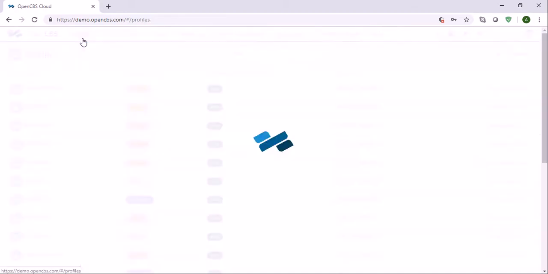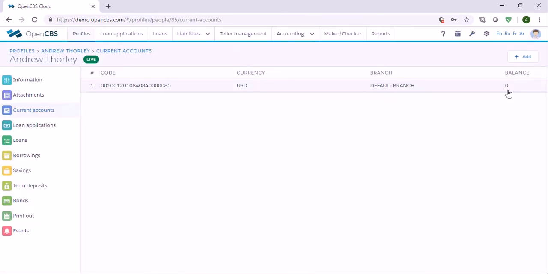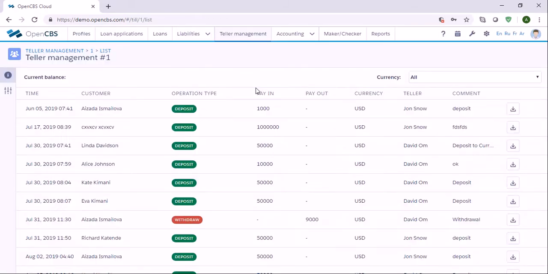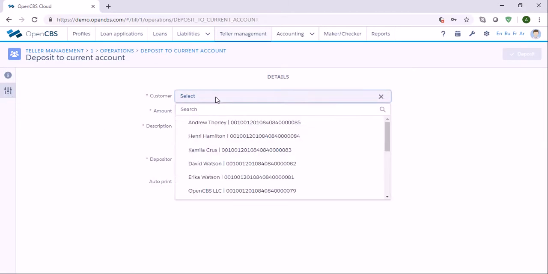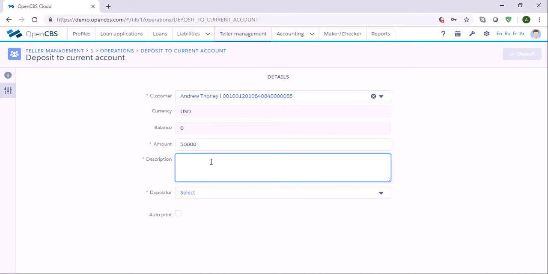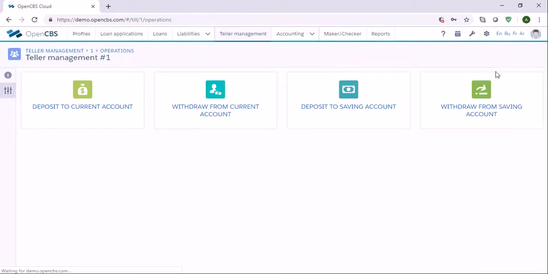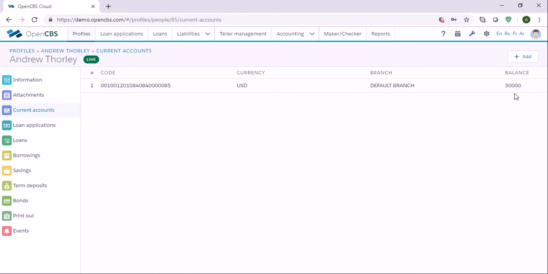So let's say that we have this customer, and if we check his current account, we see there is no money for now. We can deposit money into his current account through the teller management. We need to go to the tab called Deposit into Current Account, then specify the customer's name, and specify how much the customer would like to deposit. Let's say the customer is putting 50,000, and let's add some description here. Okay, so now we can click deposit, and let's go back to the customer. Let's check his current account. Okay, the customer has 50,000.